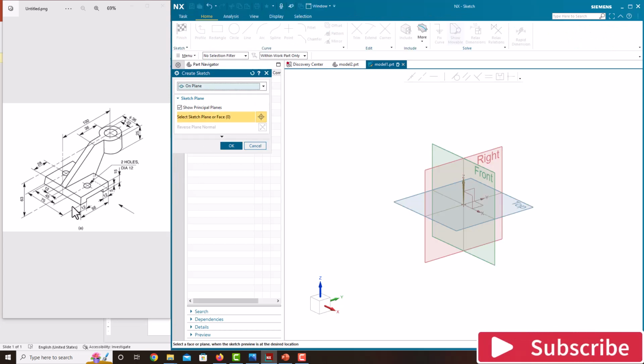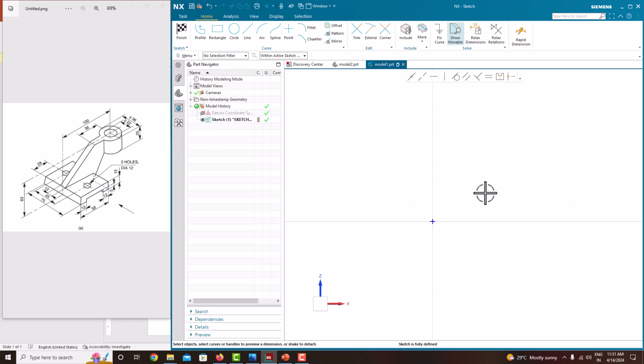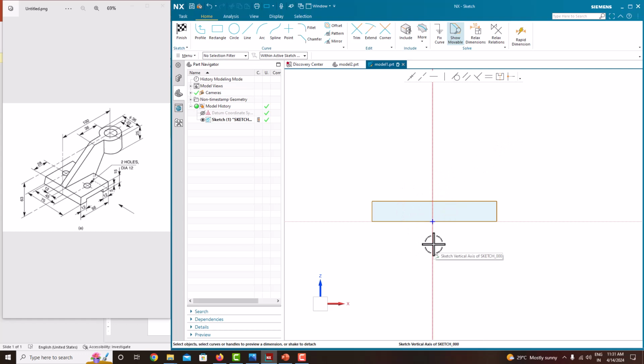First, I'm going to model this view, front plane. Just say OK. First, take the rectangle, which is the corner rectangle. Just create a rectangle. Just say OK. Now we need to specify the dimension. The length of the rectangle is 75 and the height is, here you can see, 15.